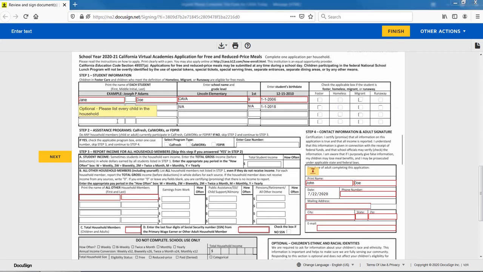If you need more than the 4 spaces provided on the form, please contact the school office and we'll have a paper form sent to you instead. Now let's move on to step 2, which asks if anyone in your family participates in certain assistance programs like CalFresh, CalWORKS, or FDPIR. These are collectively and commonly known as food stamps. If no members of your household participate in one of these programs, leave this area blank and move on to step 3.